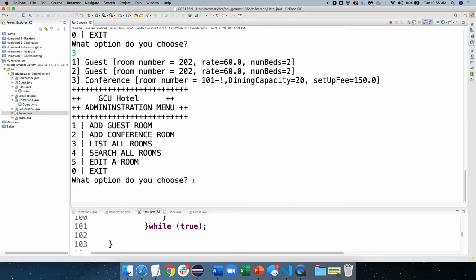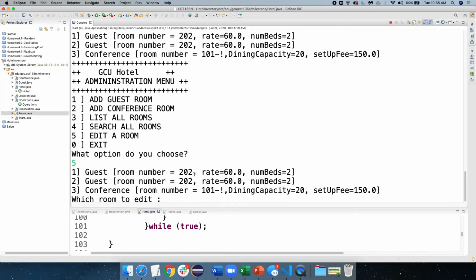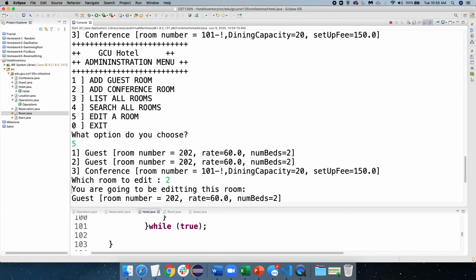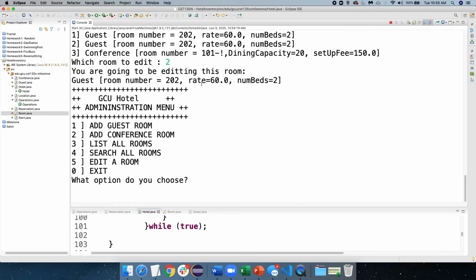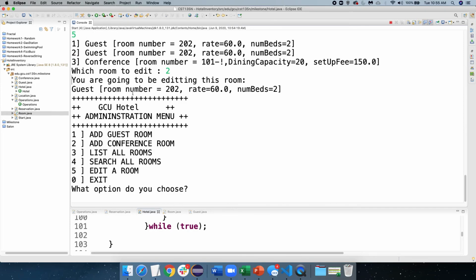Okay, let's try to edit a room. So let's press 5 here. There are our rooms. We want to edit number 2. Oh, it looks like we got something kind of screwy there. I might have put in a wrong number, saying let's edit room number 2. So we are going to be editing room 202 with 60 there. So we now have the ability to edit.